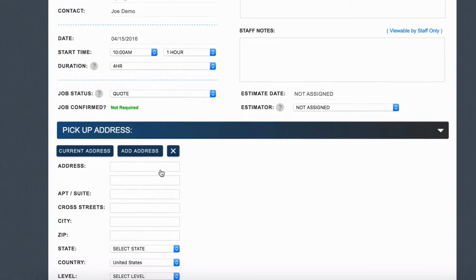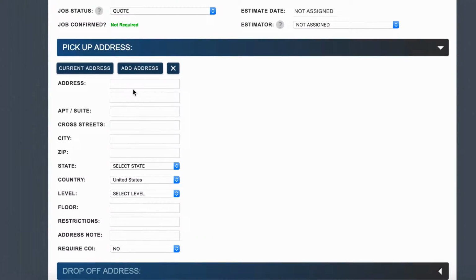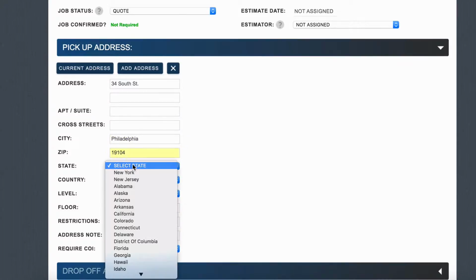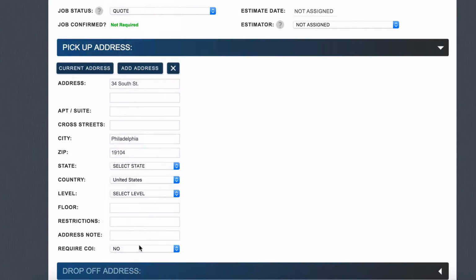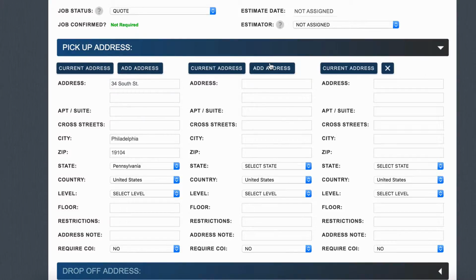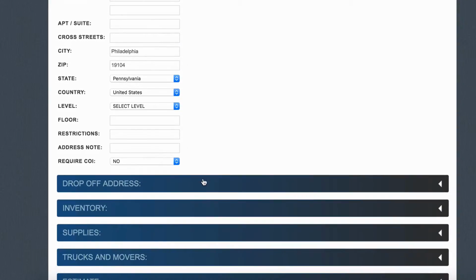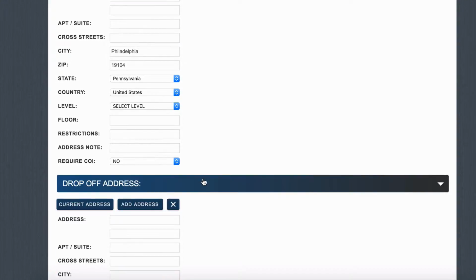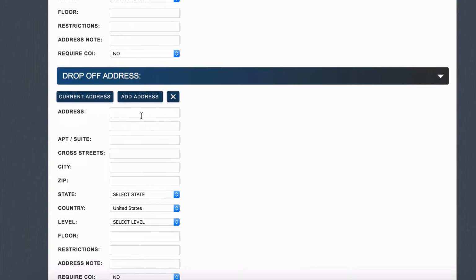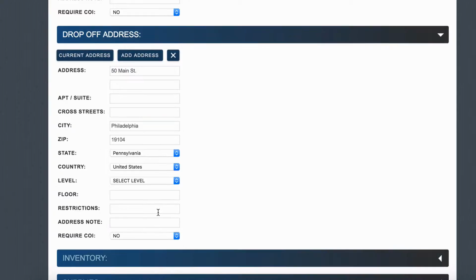Now we want to enter the pickup address. Entering the pickup address is quite simple. Go through and fill out as much as you can about the address. You can also add up to 3 pickup addresses. As we scroll down to drop-off addresses, the same applies. Here we can also add up to 3 drop-off addresses.